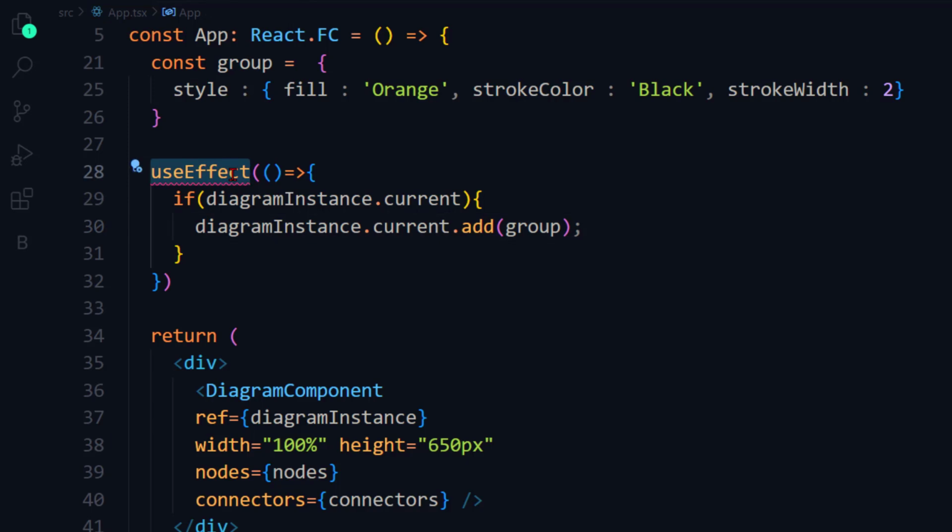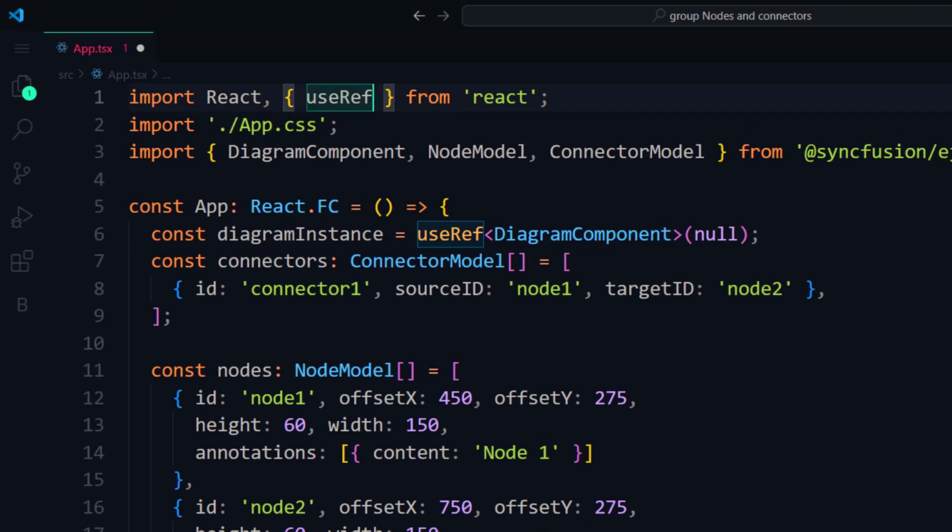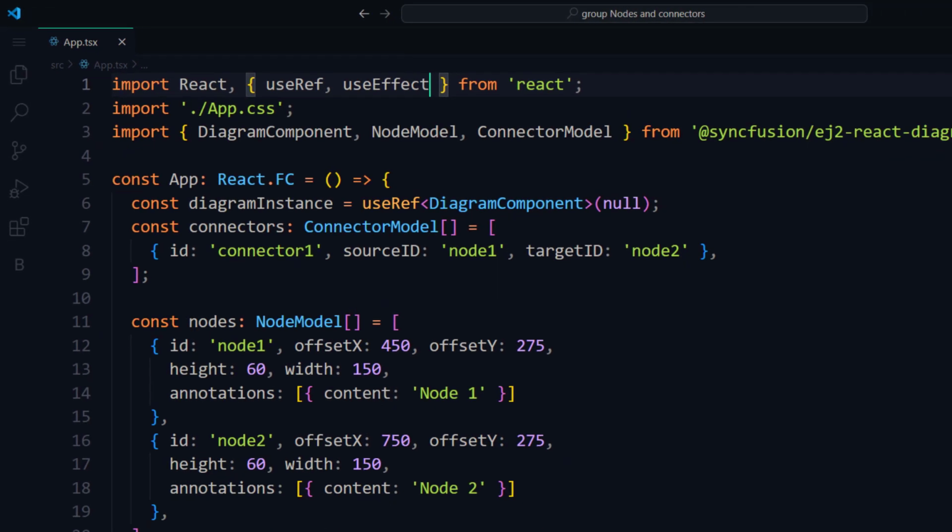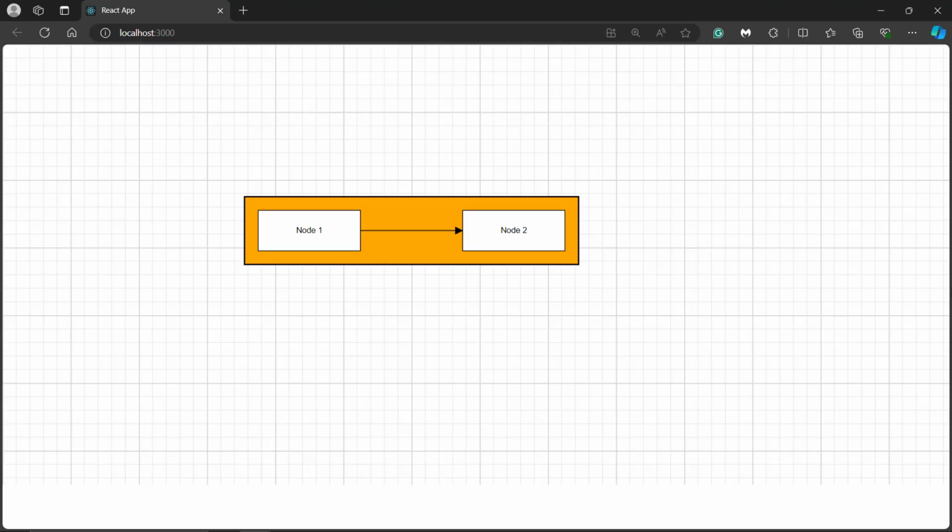To use this useEffect hook, let me import it from the React package. In the diagram canvas, the nodes and the connector are grouped programmatically at runtime. Next, I will show you how to dynamically add a node to the existing group with button clicks.